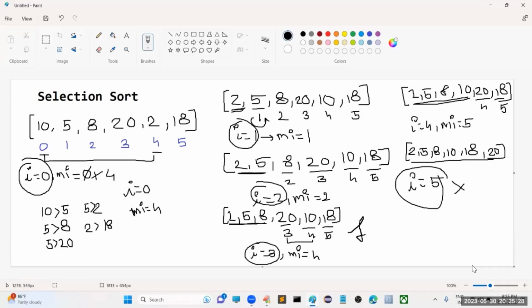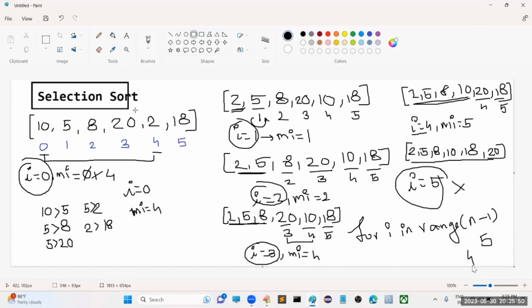That's why when you write a for loop, for each I value in the range up to n minus 1. If your list contains 6 elements, 6 minus 1 means 5, so up to 4 only it will run. For I equal to 5, it won't work. This is the concept of selection sort.